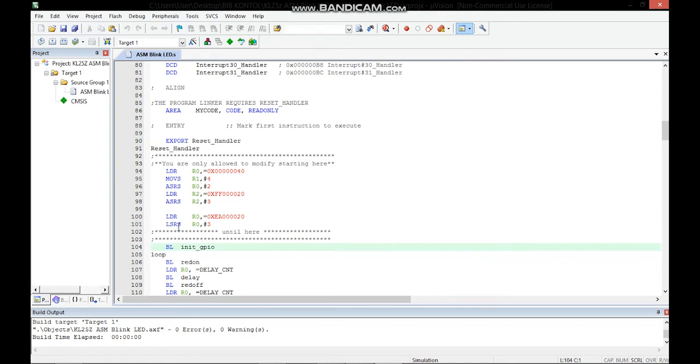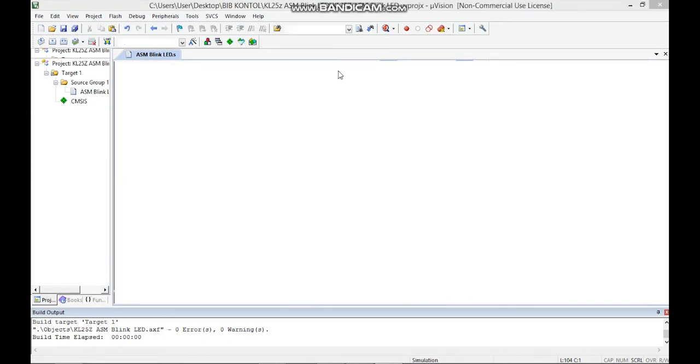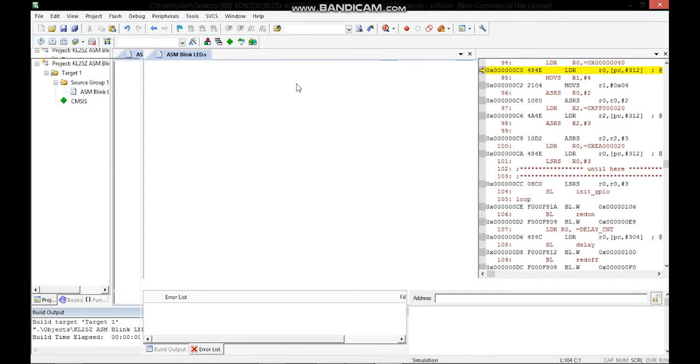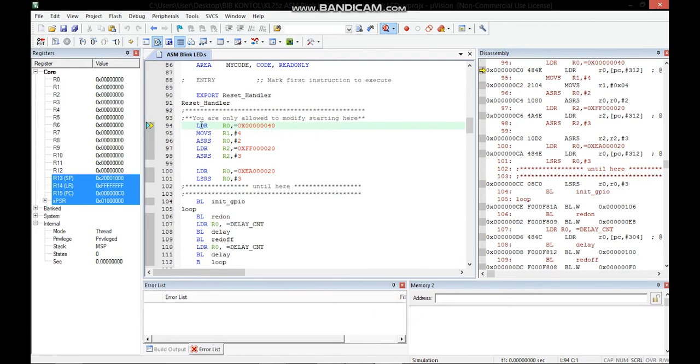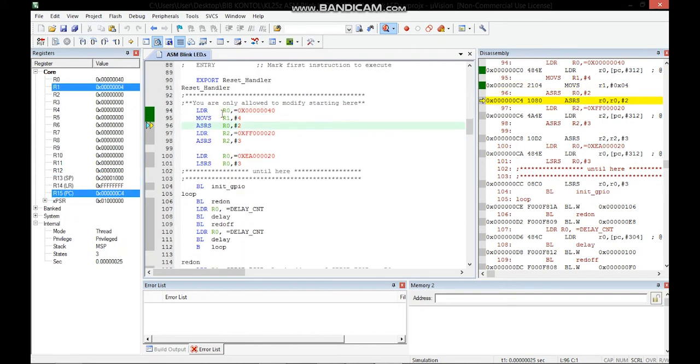Today I want to show you how the arithmetic shift to the right and logical shift to the right work. Here's the coding. We write, compile, and debug. First we load the data into register R0. Here's the data, 0x00040. So we execute.